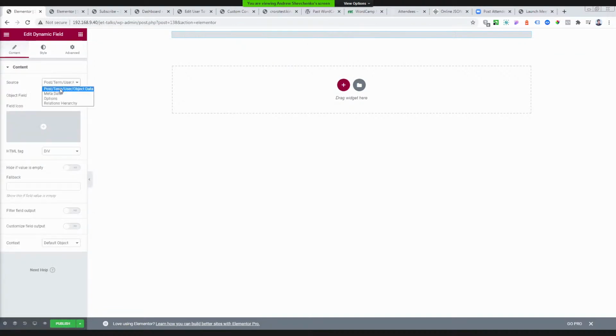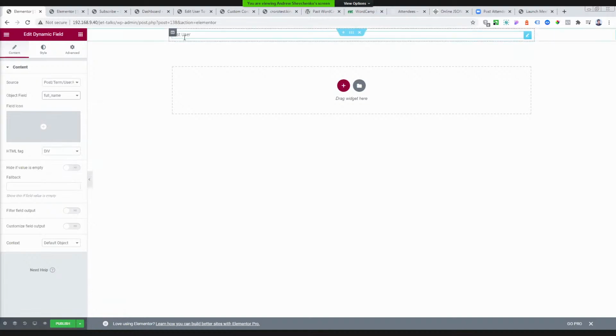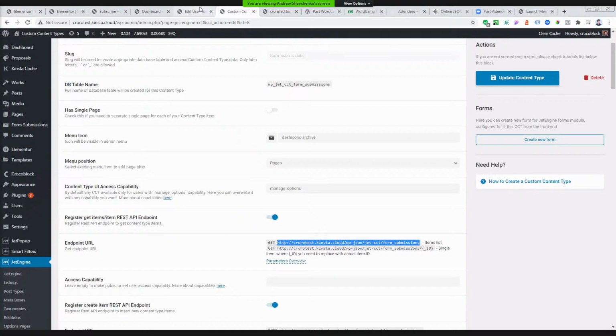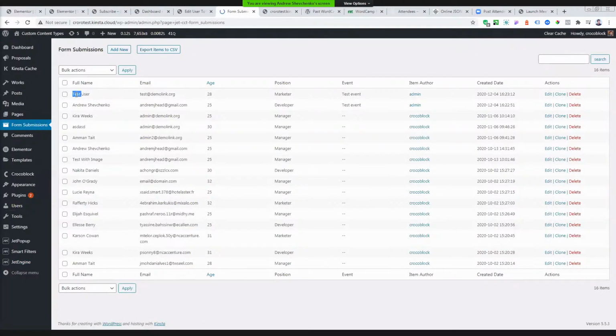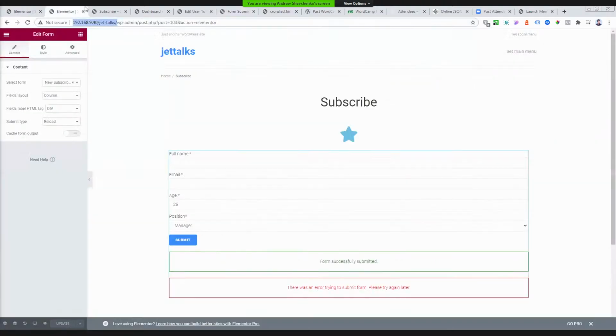Here we just need to use Post/Term/User Object Data and find in the object fields list our REST API endpoint and select the required field, full name, for example. Here is my test user, which was grabbed from our parent website. As you can see, it gets the latest user from our subscribers list.